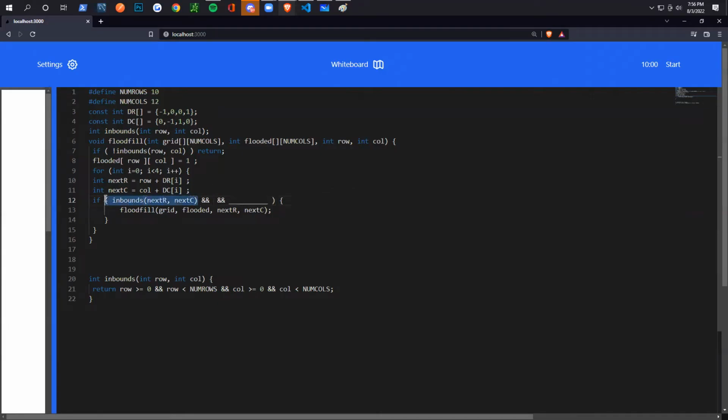By checking if we're in bounds, now we can use our indexing. Let's say, for example, we did something like flooded of next R, next column, first, before checking if this location is in bounds, then we can segfault. It could happen, it could not, but chances are it probably will. That's why you want to check, okay, are these indexes good to index into? If so, then let's consider actually using them to invalidate stuff. And flooded is not true.